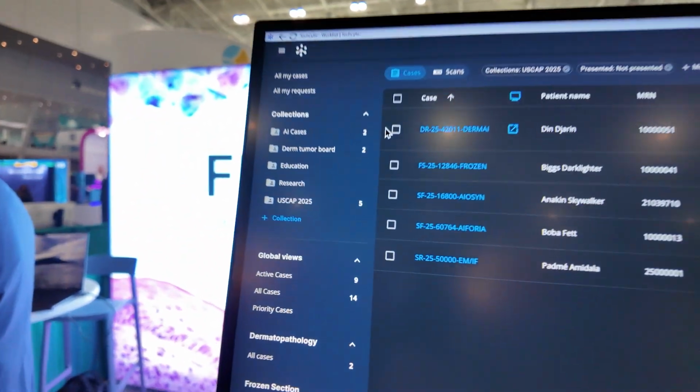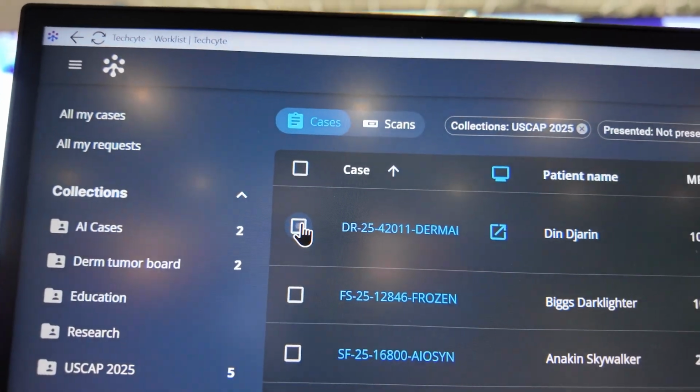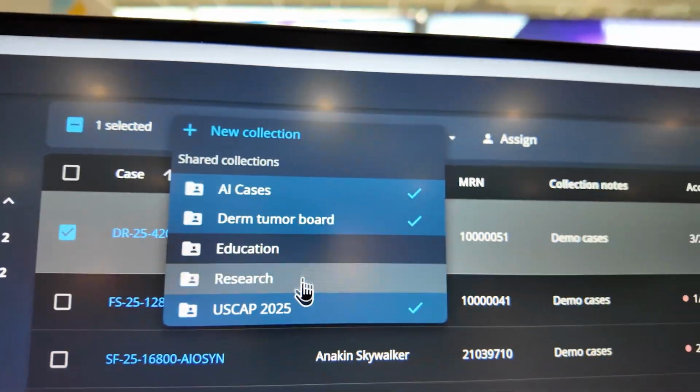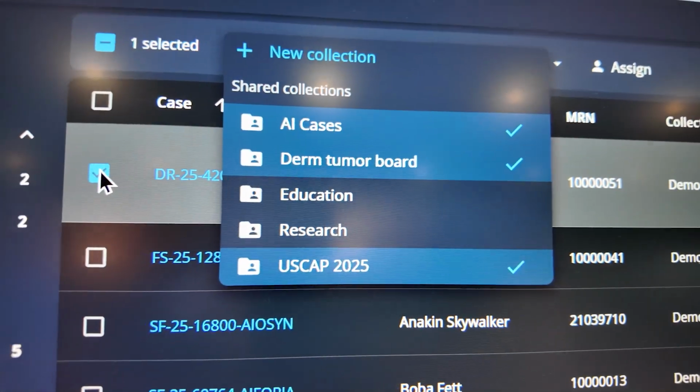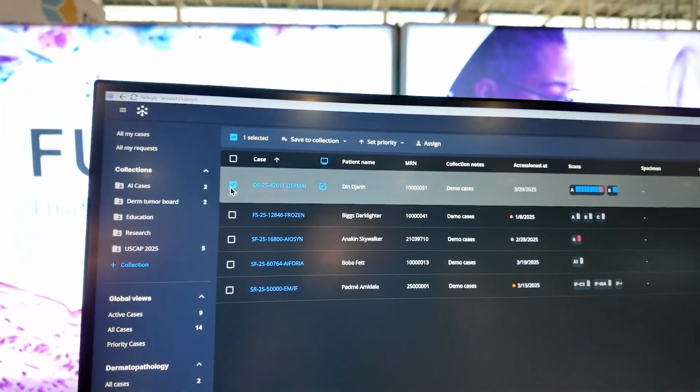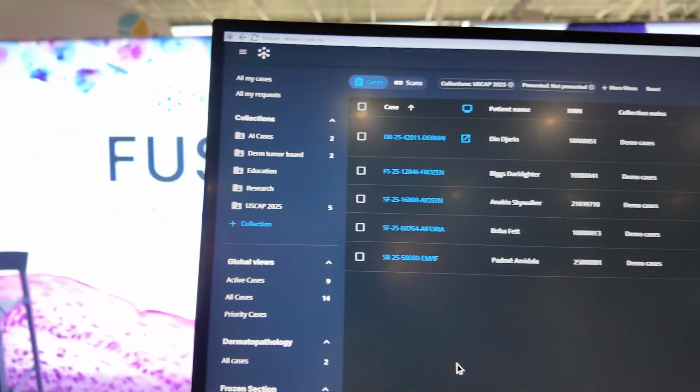Let's show it. Yeah, so you can add any of these cases directly to a different collection. So I can create new collections or add it to any existing collection. We have teaching, board, and research. Yeah, this is for USCAP 2025. So we're excited because we think this will be great for the trainee workflow. You can build case sets for your trainees. So if you have unknown conferences or any teaching conferences for specific diagnoses or subspecialties, you can create a collection, add those cases in, and residents and trainees can preview directly from those case lists.